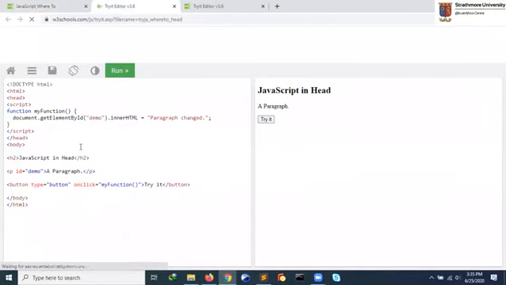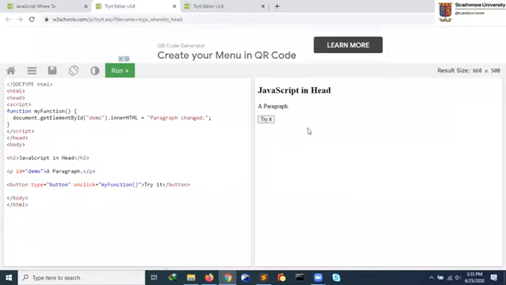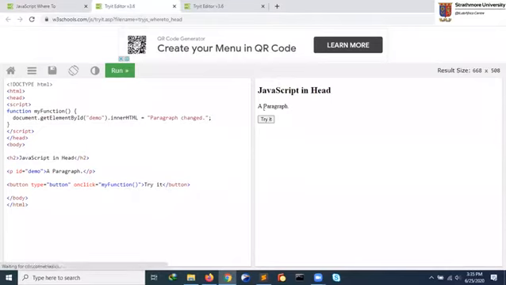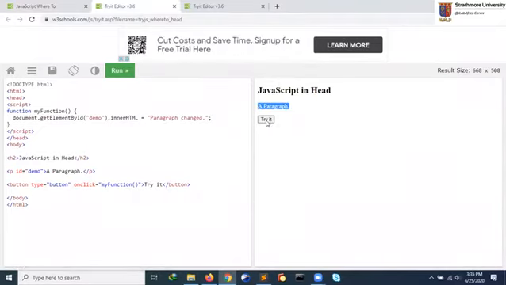Let me try it here. So you can see the code on my left and on my right. The paragraph here is containing the content, a paragraph. When I click on try it, then that content is changed to paragraph changed. So that working is what is being done now by this button, which has the value of try it. So this is a combination of a function and click event.